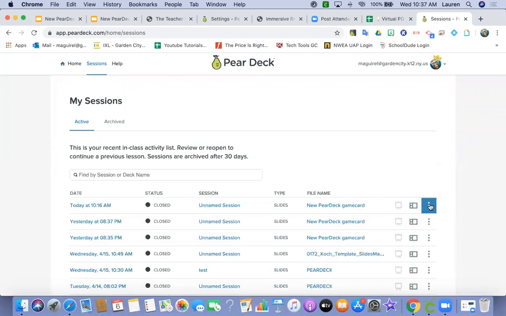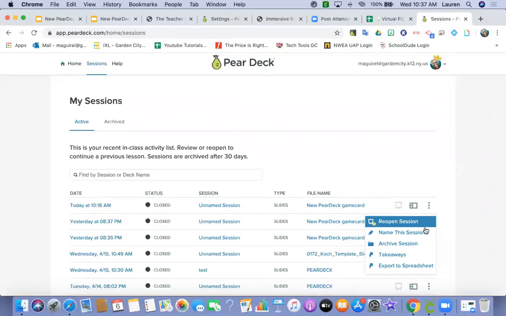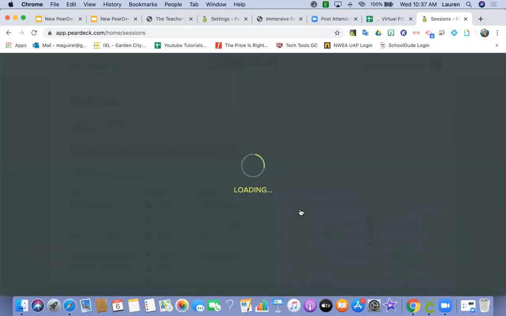The other thing you have here, under the 3 dots over on the right, is to either reopen it if you wanted to, or name it if you forgot to name it like I did earlier. The other thing you can do is this takeaways option. So I'm going to click on that. What the takeaways do is it takes your whole entire Pear Deck and makes it into notes, like a copy of class notes, so to speak.